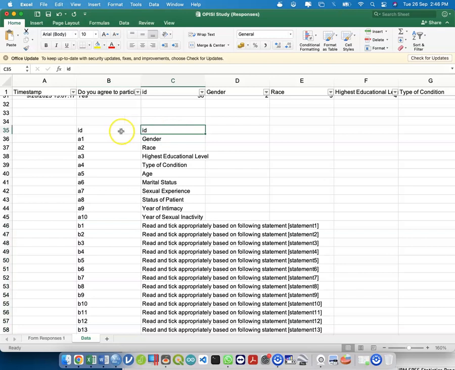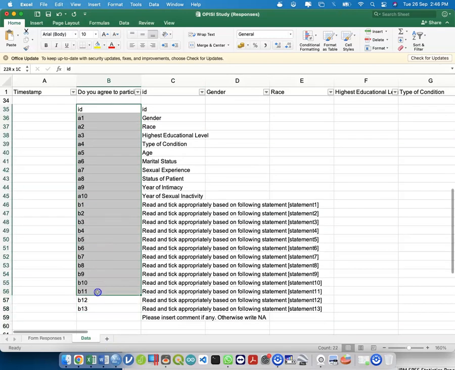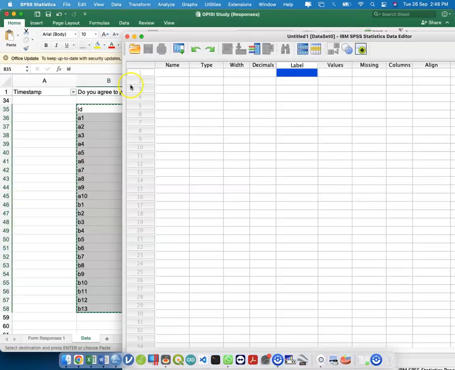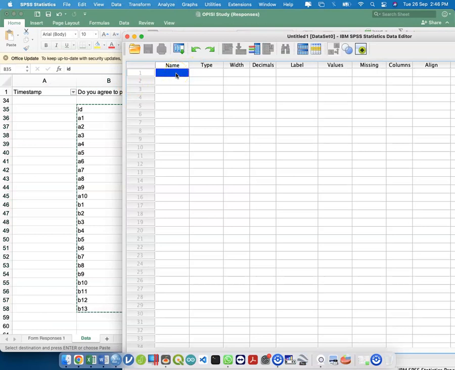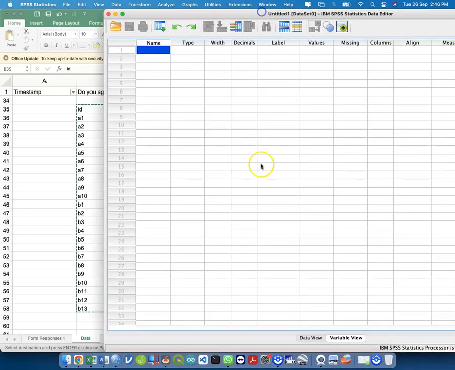Okay. So you have the ID and you have the name of the variable. So now I'm going to copy everything. Copy everything and then you are going to paste it. But remember, only the Windows user can do it. Only the Windows user can right click on the variable name, variable view over here and paste it, it will paste nicely. But for the Mac user, unfortunately, you have to write by your own.